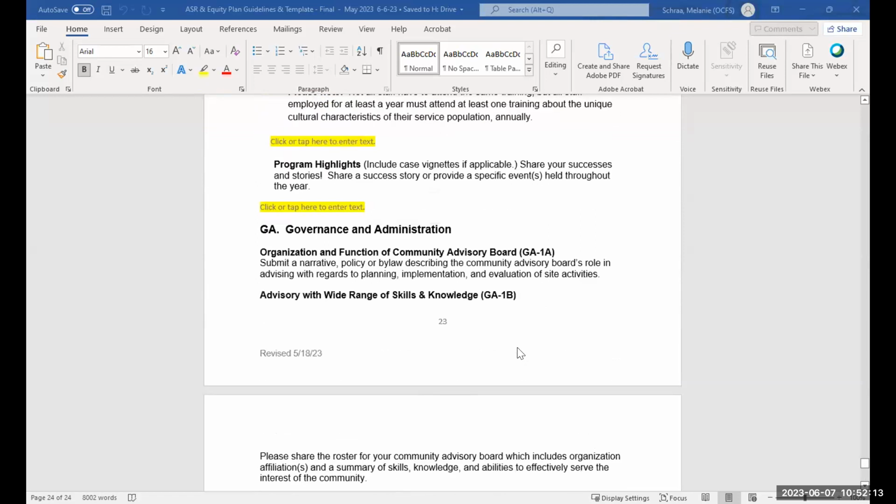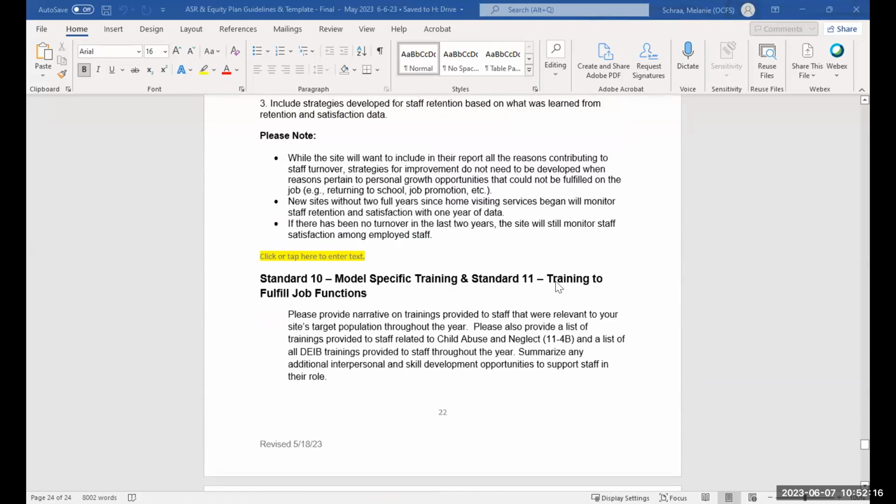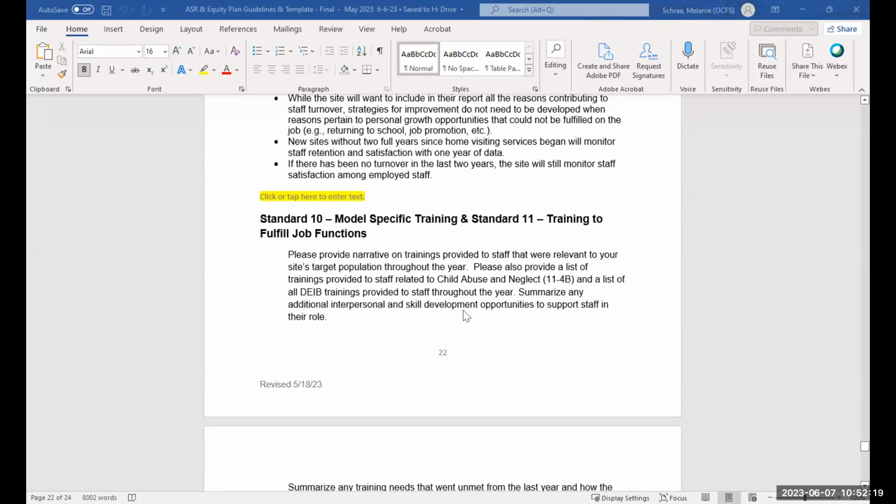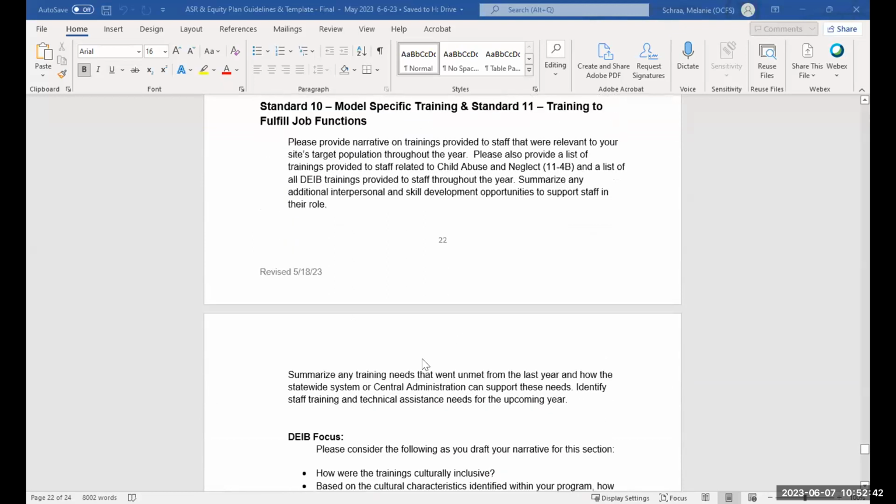So let's go to the training piece. So here, please provide narrative on trainings provided to staff that were relevant to your site's target population throughout the year. Please also provide a list of trainings provided to staff related to child abuse and neglect, and a list of all DEIB trainings provided to staff throughout the year. Summarize any additional interpersonal and skill development opportunities to support staff in their role. And then summarize any training needs that went unmet from the last year and how the statewide system or CA can support these needs. Identify any staff training and technical assistance needs for the upcoming year.